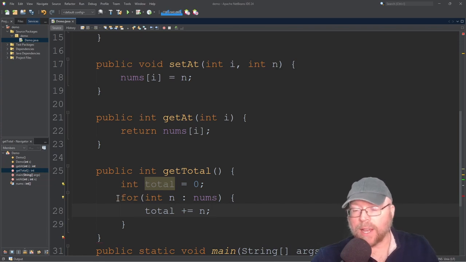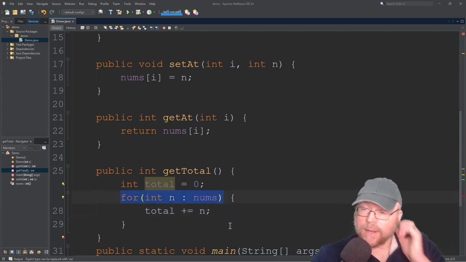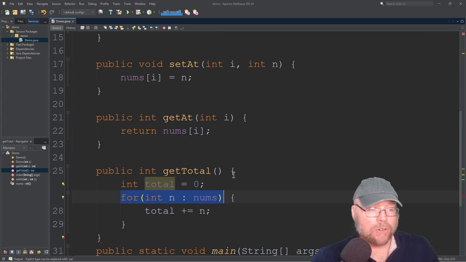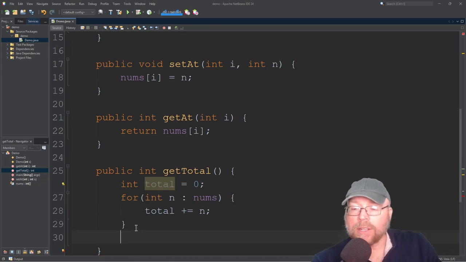Notice I used this enhanced loop so that I didn't have to worry about whether the user created an array that was 10 elements long, 15 elements long, or 20 elements long. It doesn't matter. This is always going to work. I could have used a traditional for loop too and just asked the array how big it was, but I think this is cleaner and neater. So we'll return that total.